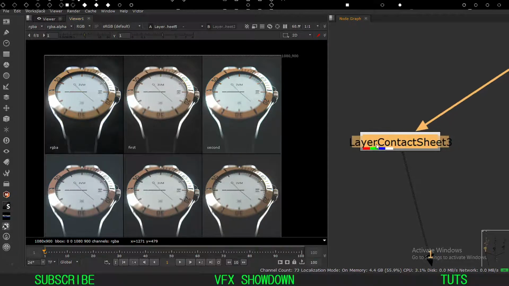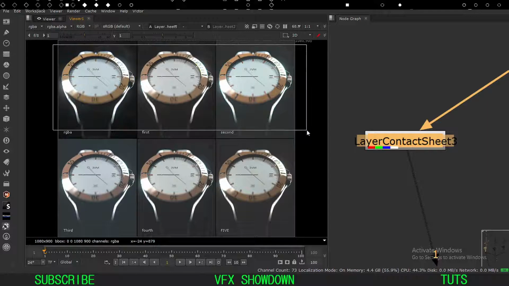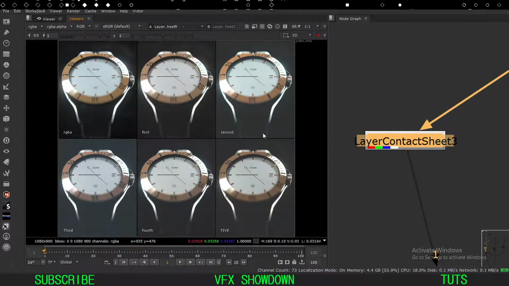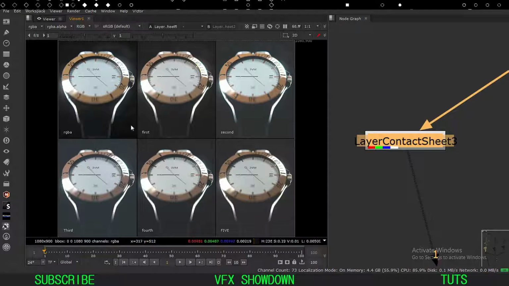But in this case, I'm using this to show my client the different color grading looks for this watch render, this watch product, you could say. Now they can easily tell me, I don't like this one, I don't like this, and all that.